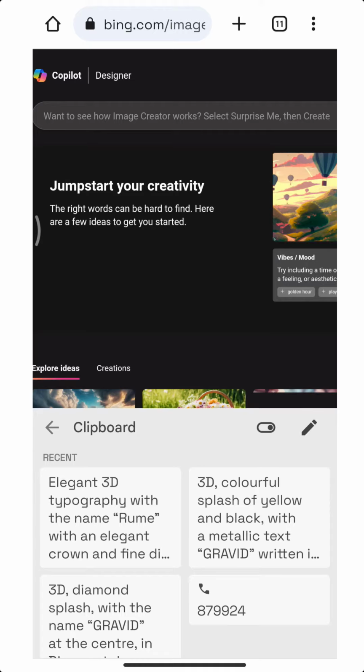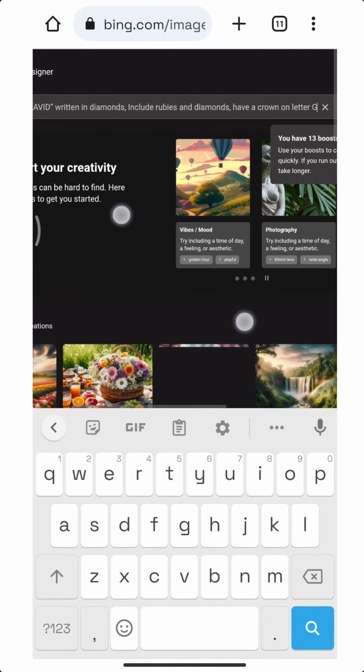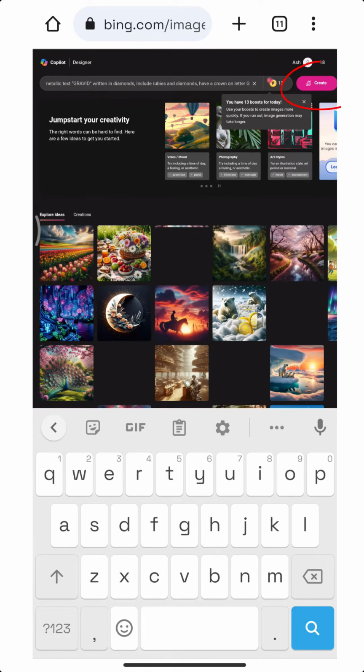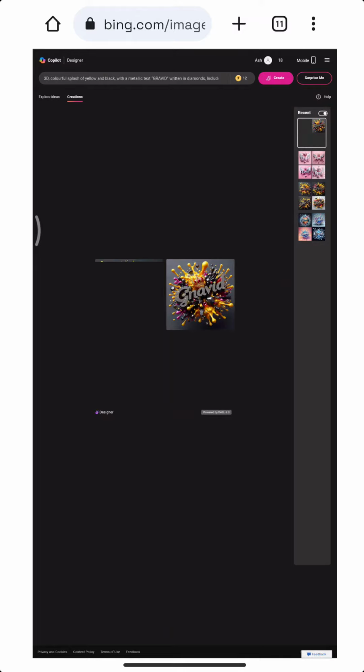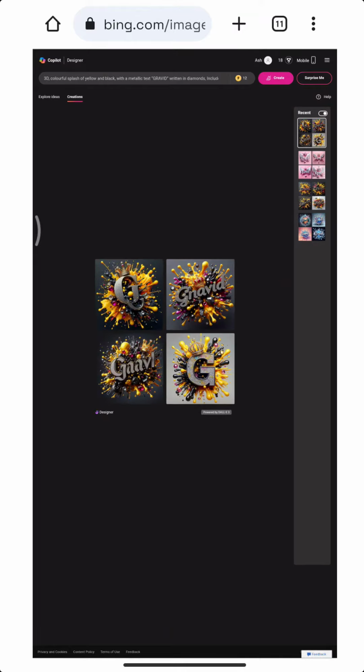But if it's not what you want, you can actually just modify it to make sure it fits the name that you want to work with. Like the name here is Gravid, you can change it to yours. Then once you're done, just click on create. This is going to generate the names in 3D. And this is what we have here. The name G with some splash according to the prompt.